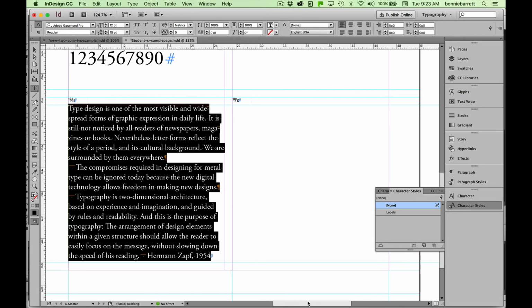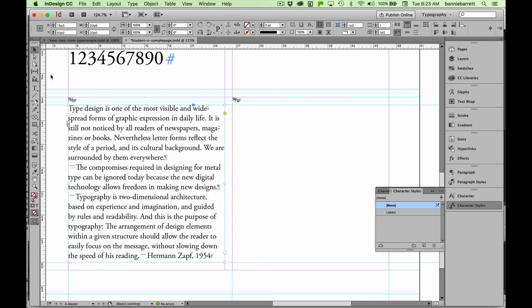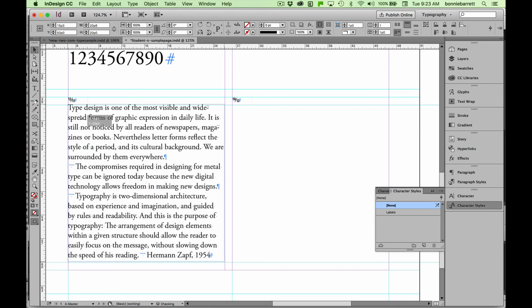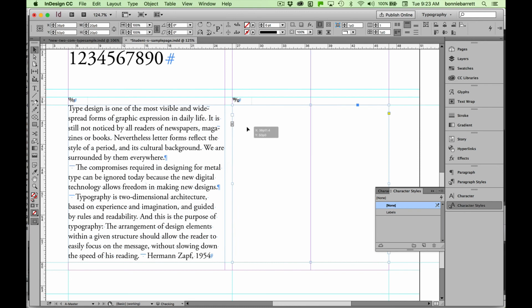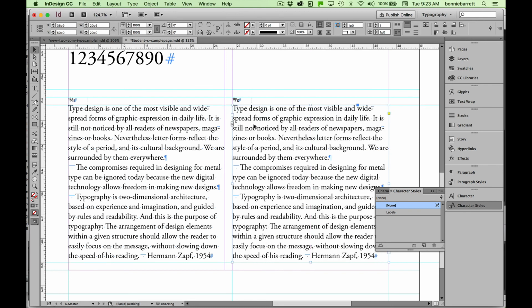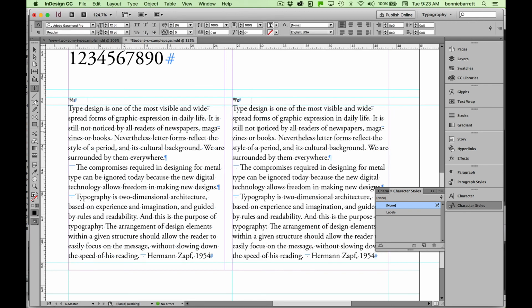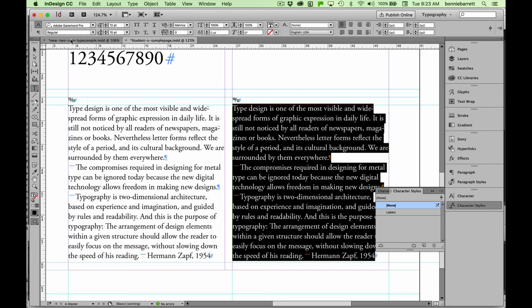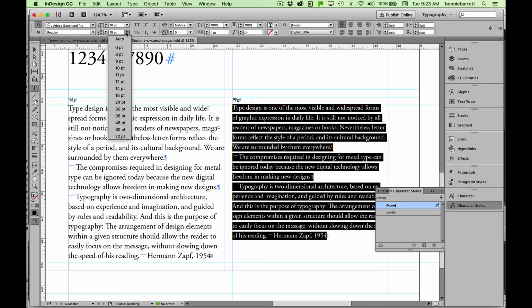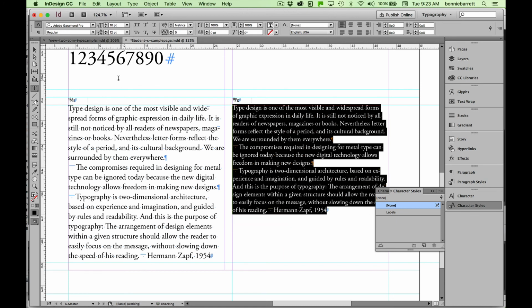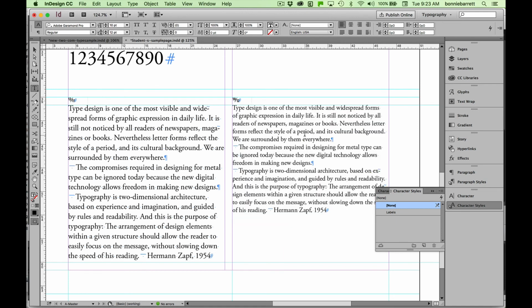A little bit of a shortcut here. If you go to your selection tool and choose this type frame, hold down on a Mac your Shift and Option key and just move it over, and that makes a copy. Put your cursor in there, Command A, select all, and we're going to change this one to 10 point and 12. And those are our type names.